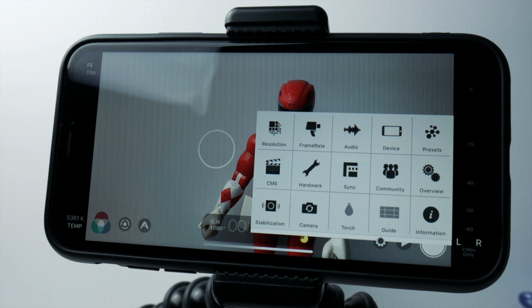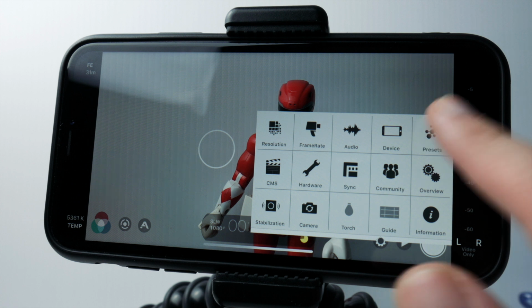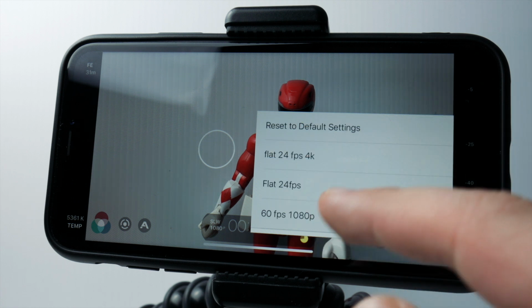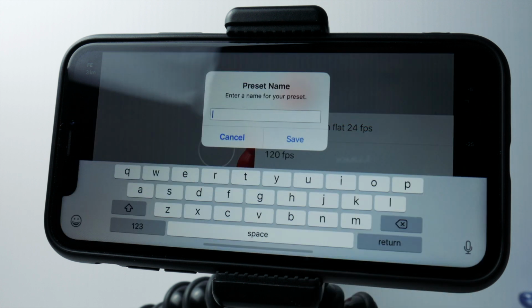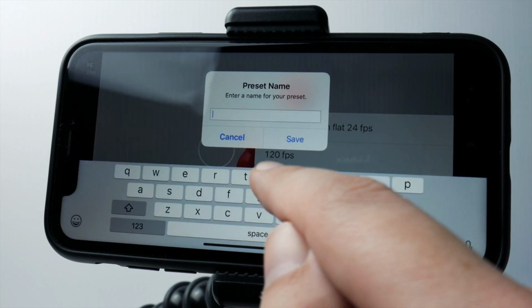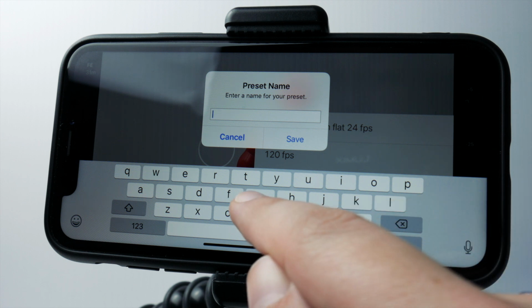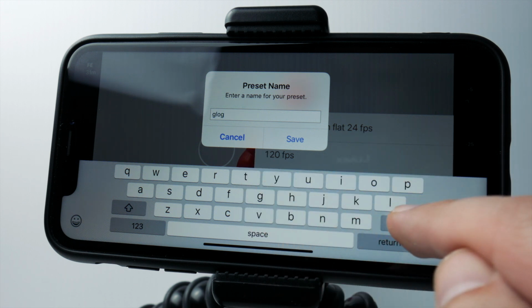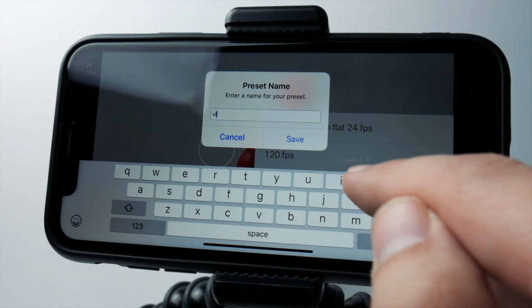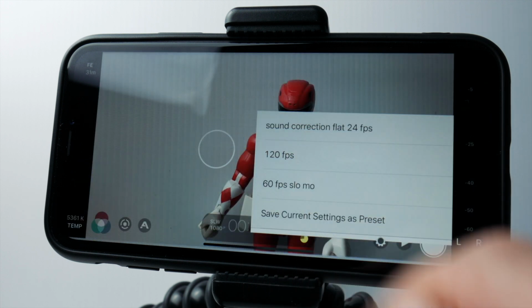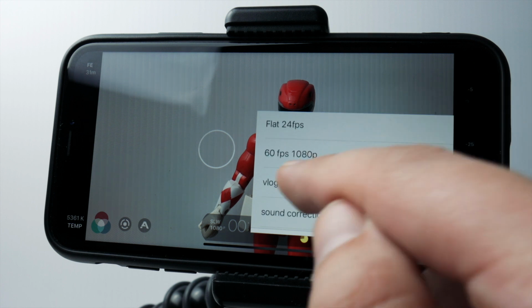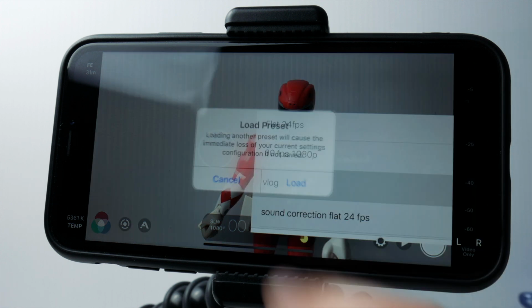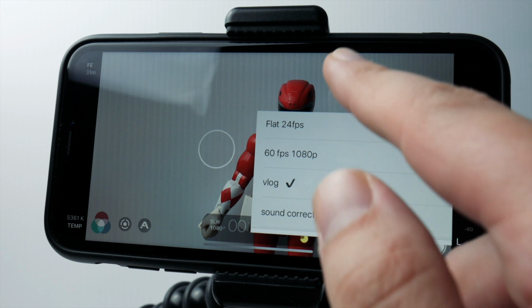Once you get a frame rate and all your settings where you would like them to be, you can go in here into presets, and you can see here I have a bunch of stuff saved already, and you can go down here and save current setting as a preset, name it, I'm gonna name it vlog, not glog. Now we have our setting right here, and whenever we want to go to those settings, we just click it and we're good to go.